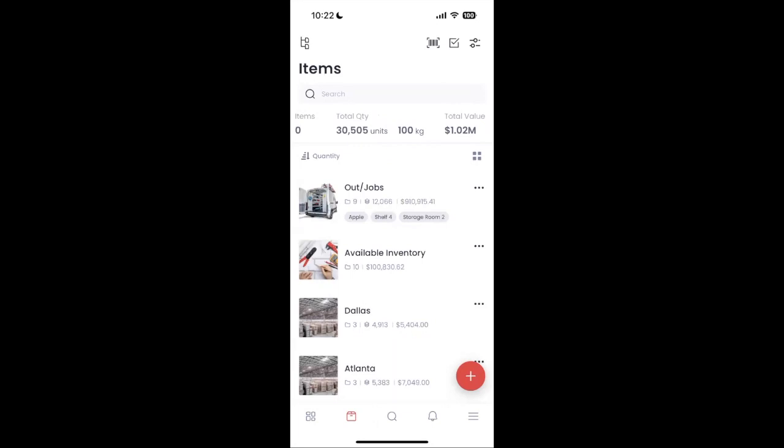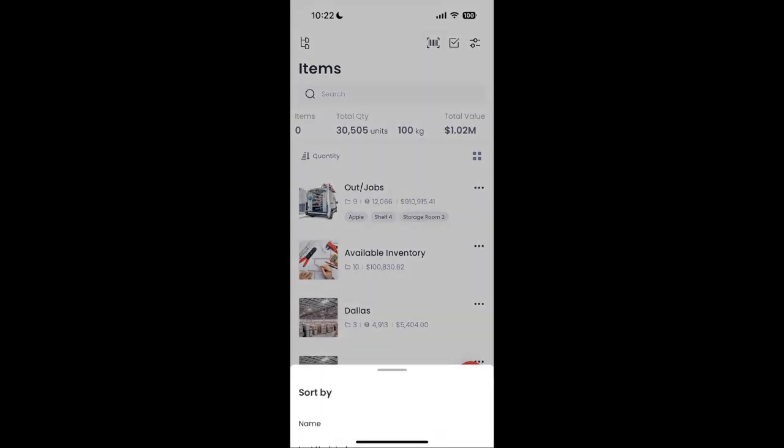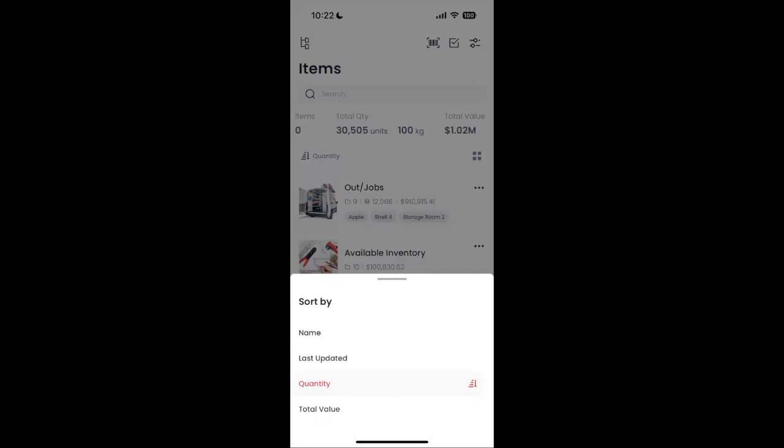Right below that field, you're going to see that there's an opportunity to click on the quantity dropdown. This allows you to sort by some of the preset options here. Keep in mind, or one thing to note, is that on the web version of the software, you have a little bit more flexibility in terms of what you can sort by. But in this current mobile version of the software, we have a limited set of what you can sort by within the system.